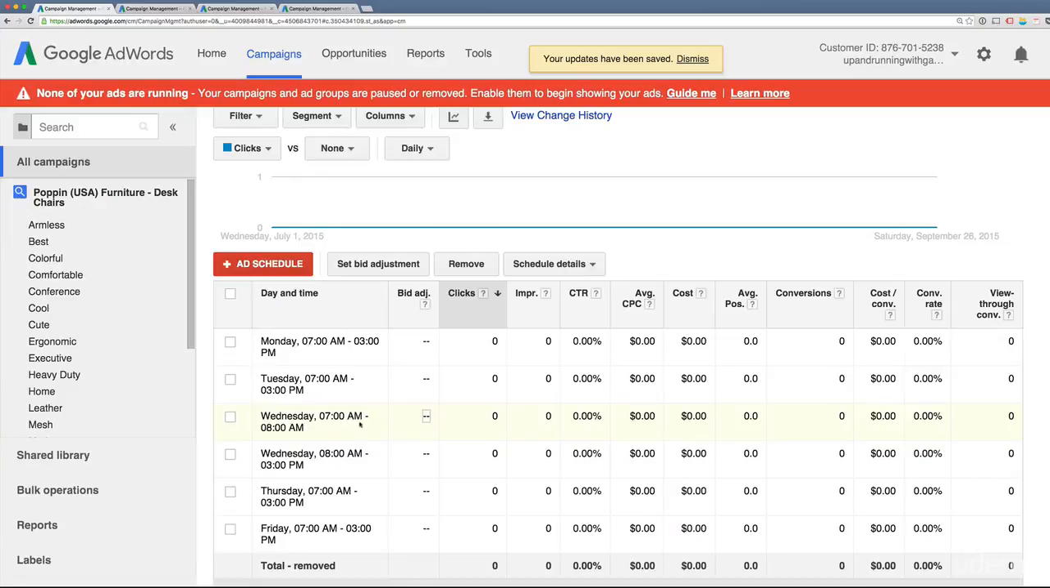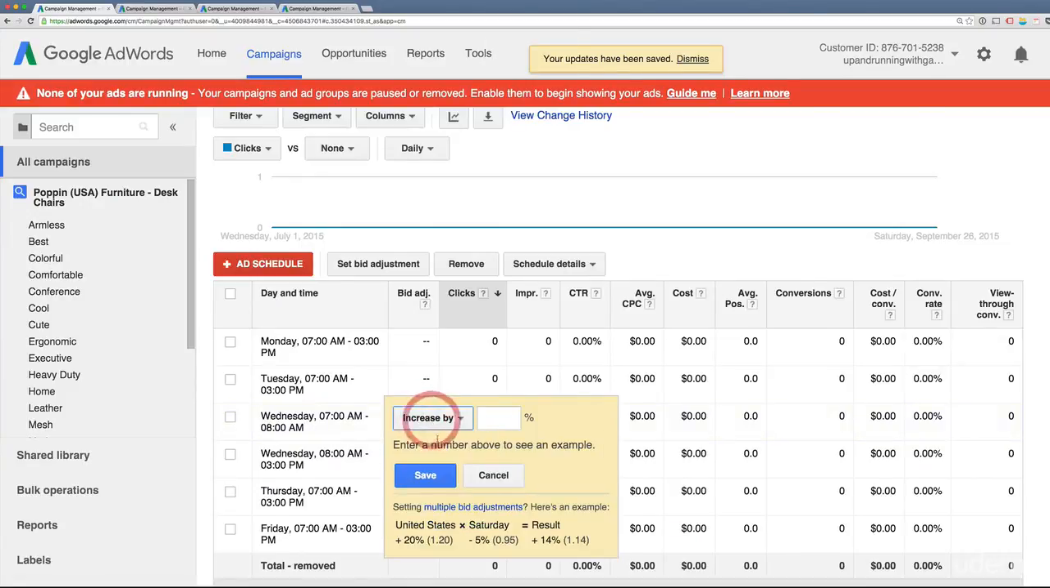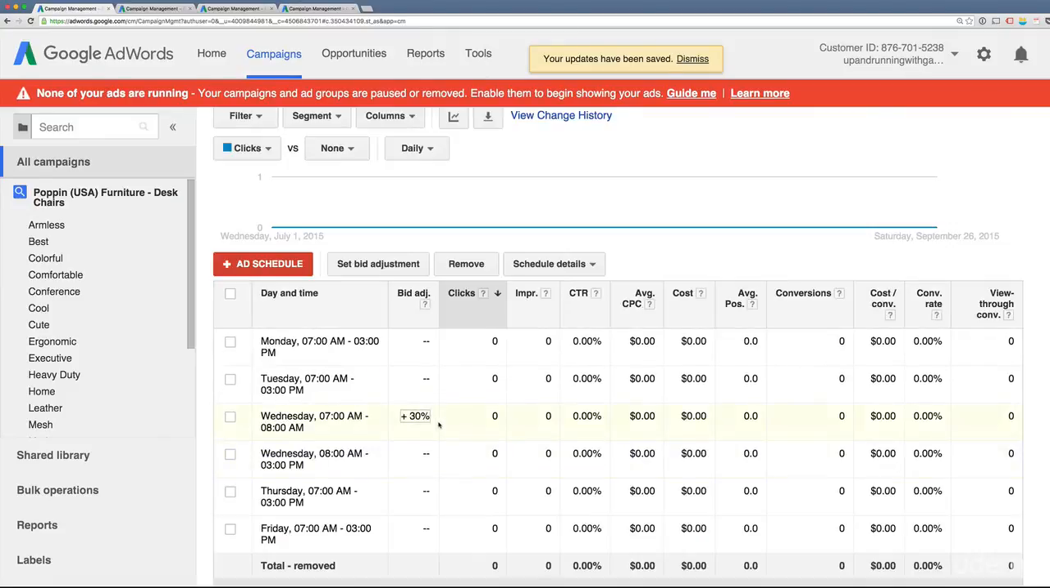Go back, and now I have 7 a.m. to 8 a.m. over here. I can increase my bid by 30%, and click save. So now I have a bid adjustment of 30% just from 7 to 8, but my campaigns will still run on Wednesday from 8 to 3 at the normal bid.